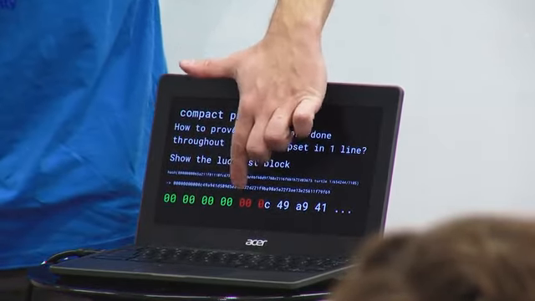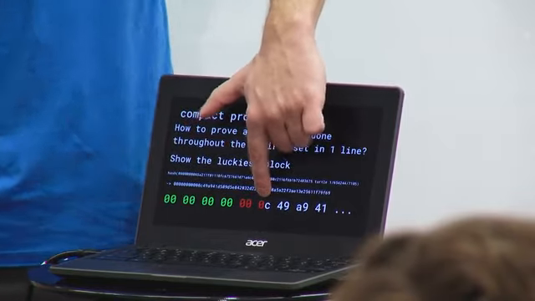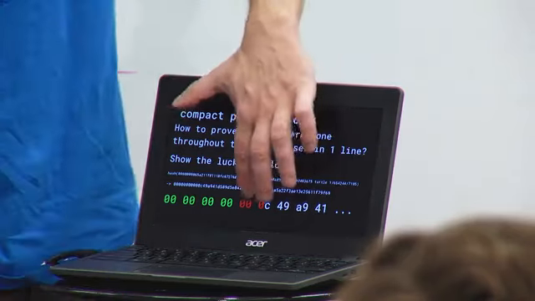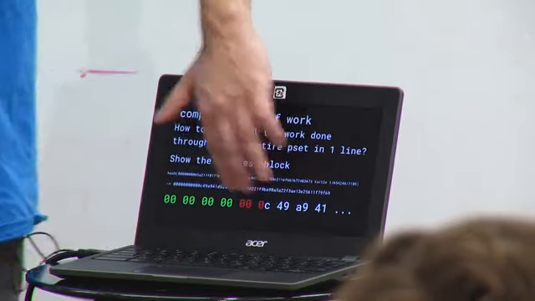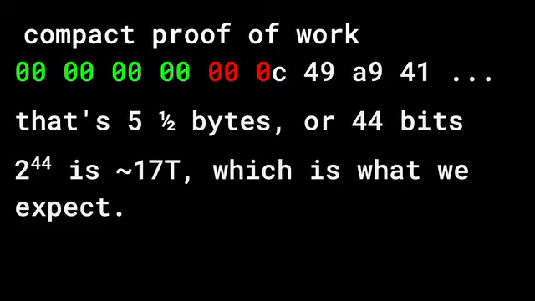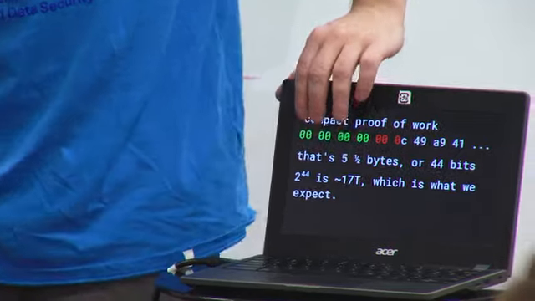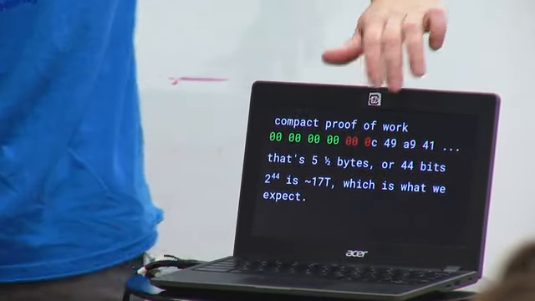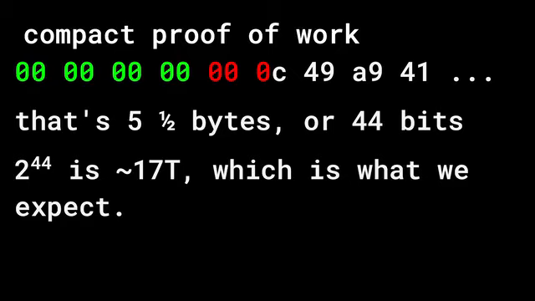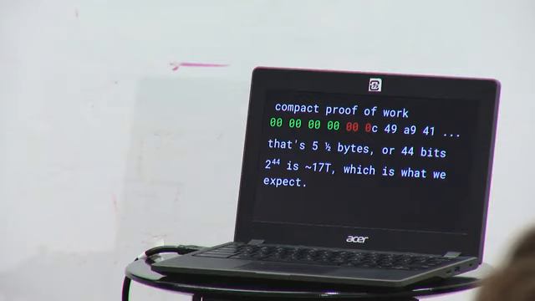But then you see in red, there's another extra byte that's all zeros, and another extra half a byte that's all zeros. And then a C means for that nibble that the highest bit was 1, right? So you've got this red stuff. There's almost a byte and a half extra. So what you can do for a compact proof of work, if you look at this again, is there are 4 green bytes and a byte and a half that's red. So that's 5.5 bytes, so 44 bits. And 2 to the 44 is 17 trillion, right? If you do it out, 17 something, which is what we expect.